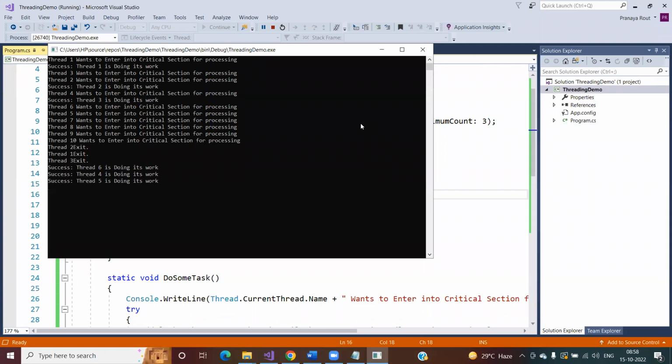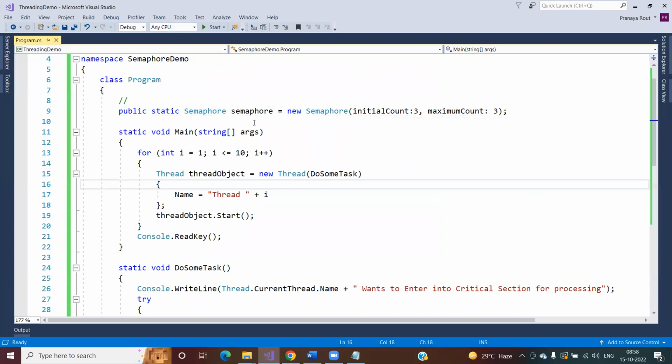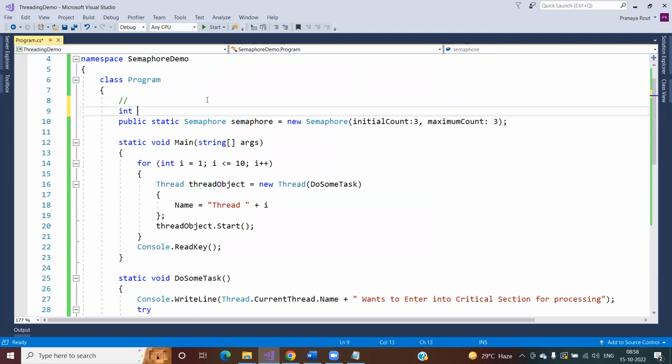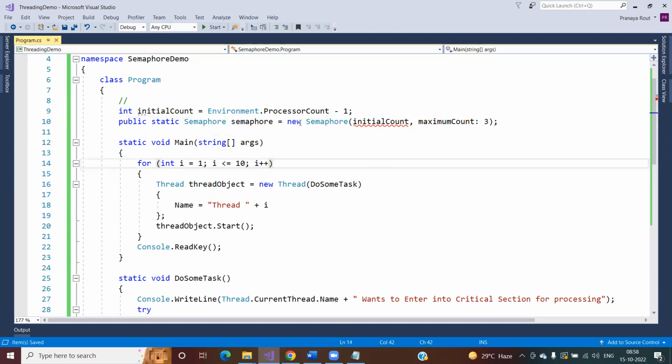I mean, there is no restriction. You can initialize with 1, 2, 3, any number. There is no restriction that it should be 2 or it should be 3. Right, what is the importance of this initial count? See, basically what we generally do is int initialCount = Environment.ProcessorCount - 1, right? And we generally use this one. So basically that decides the number of threads.